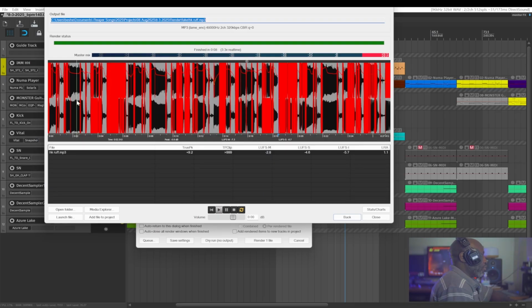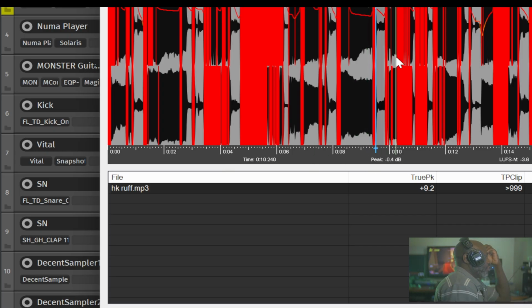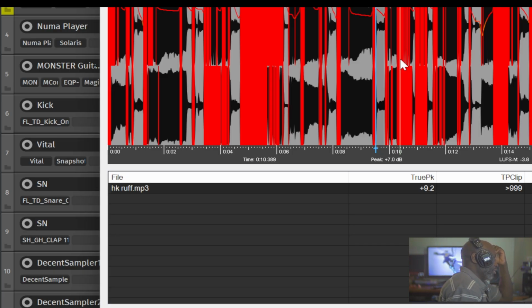As you scrub through, it's giving you information about the peak right here. So at the different times, it's showing you what the peak information is as far as peak, LUFS-M, and LUFS-S, which is dealing with sustained loudness and momentary loudness. So you get a lot of analytics right there.